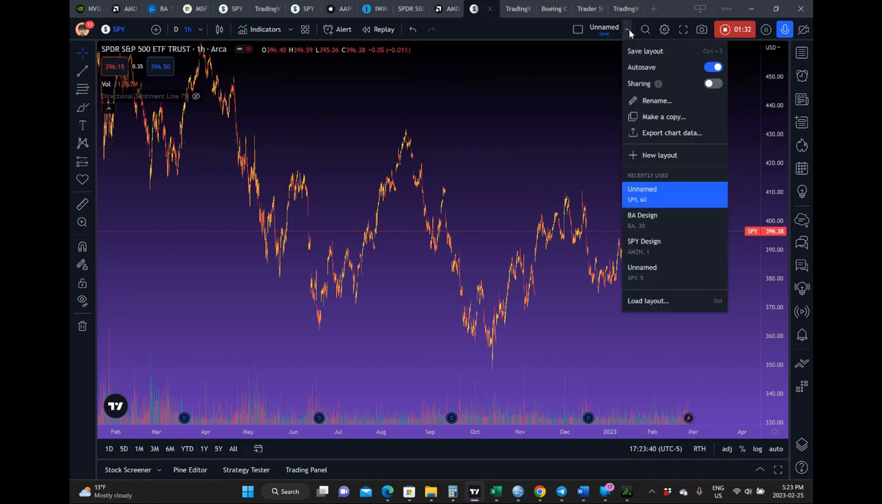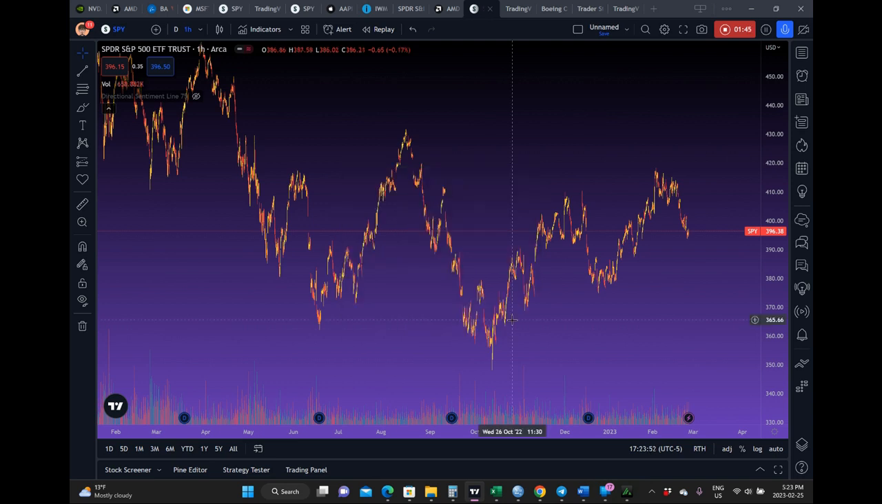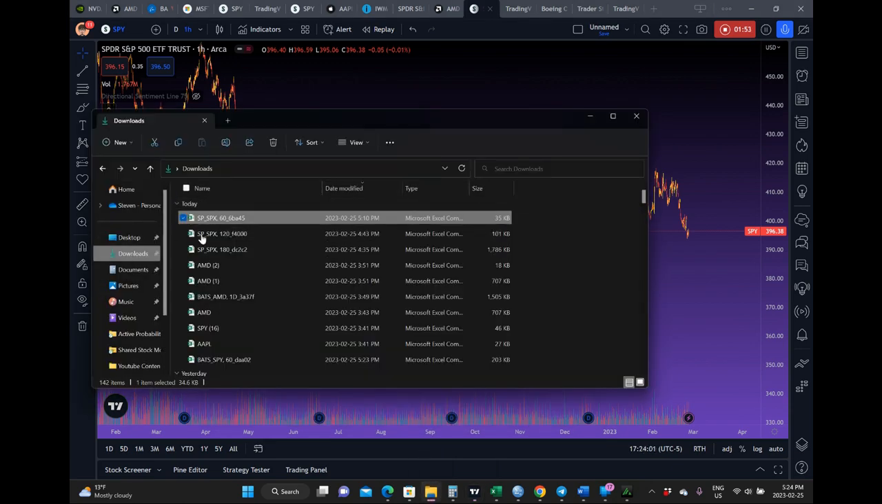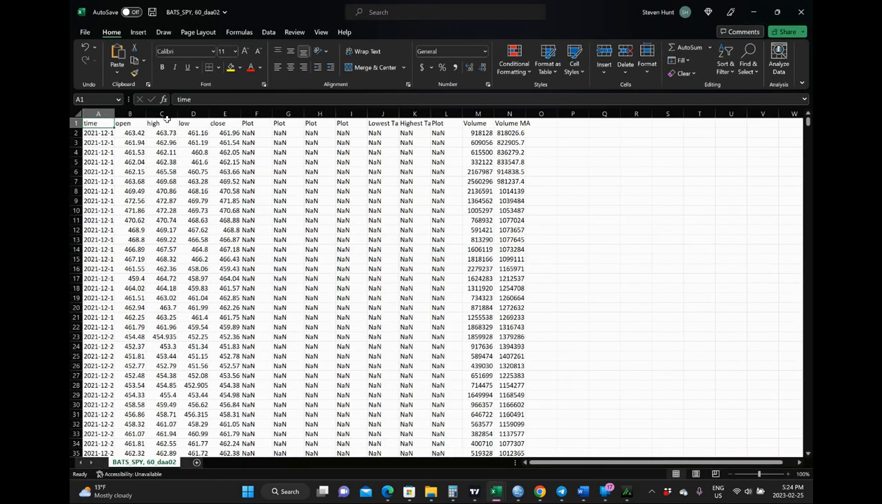We're going to go to the drop down here. We're going to export chart data. I'm going to use ISO time just because that's my preference. Ensure that it says 60-minute. We're going to say OK. Okay, it's done. So now we're going to go to our downloads and pull up this data, which is right here.